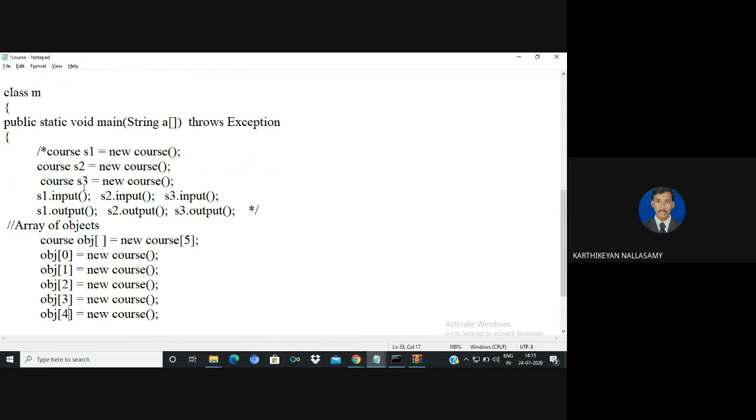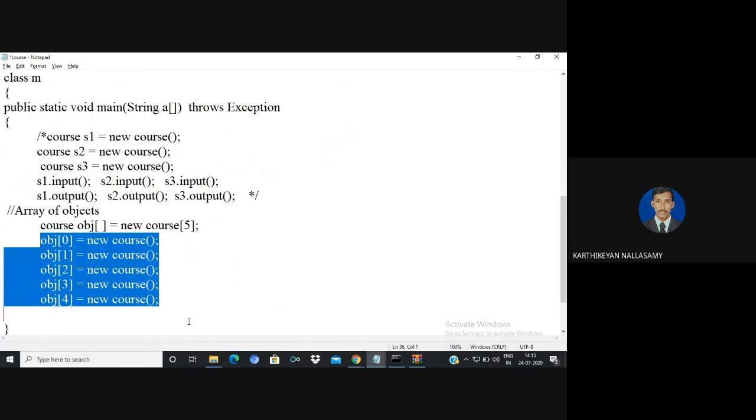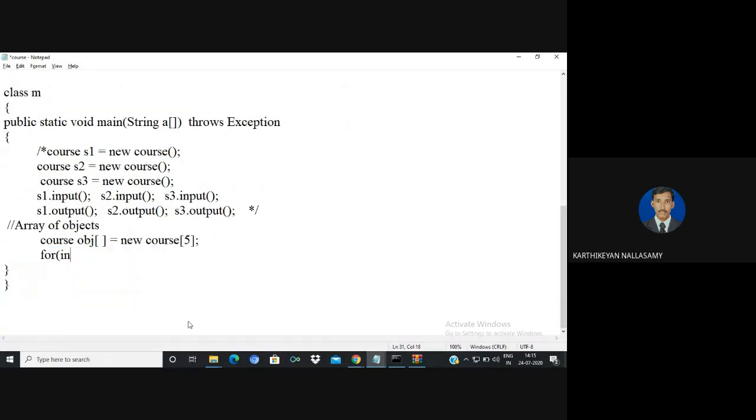Instead of that, there is one small part: only the index is changed, so we have to use the array. It means it's a looping. So I equal to 0. We know that the index starts with 0. I'm going with the 5 objects. So first of all, I need to allocate memory: course of object name. So obj of I equal to new course. It will be changed.